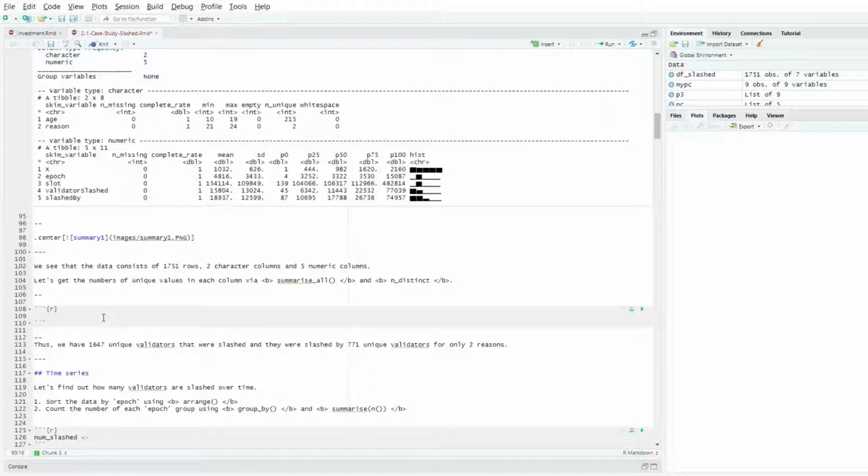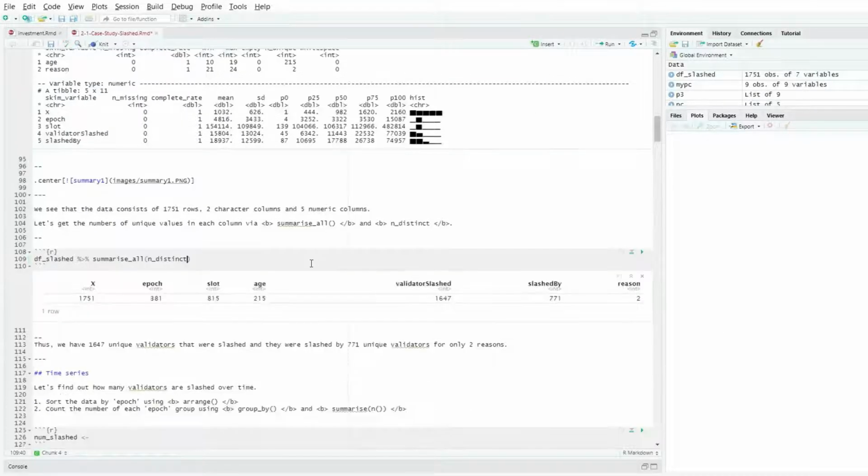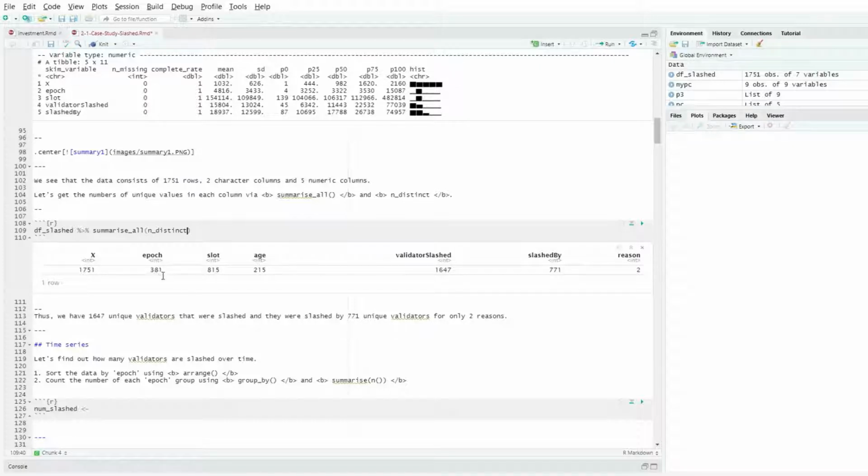Let's get the number of unique values in each column. We simply can use the summarize_all and n_distinct functions. So we have the data, and we can do summarize_all, and the function is n_distinct. And this will give you the number of unique values of each column. So we have 7051 unique indexes, 1647 unique validators who were slashed, and 1771 unique slashers. And there are only 2 reasons.